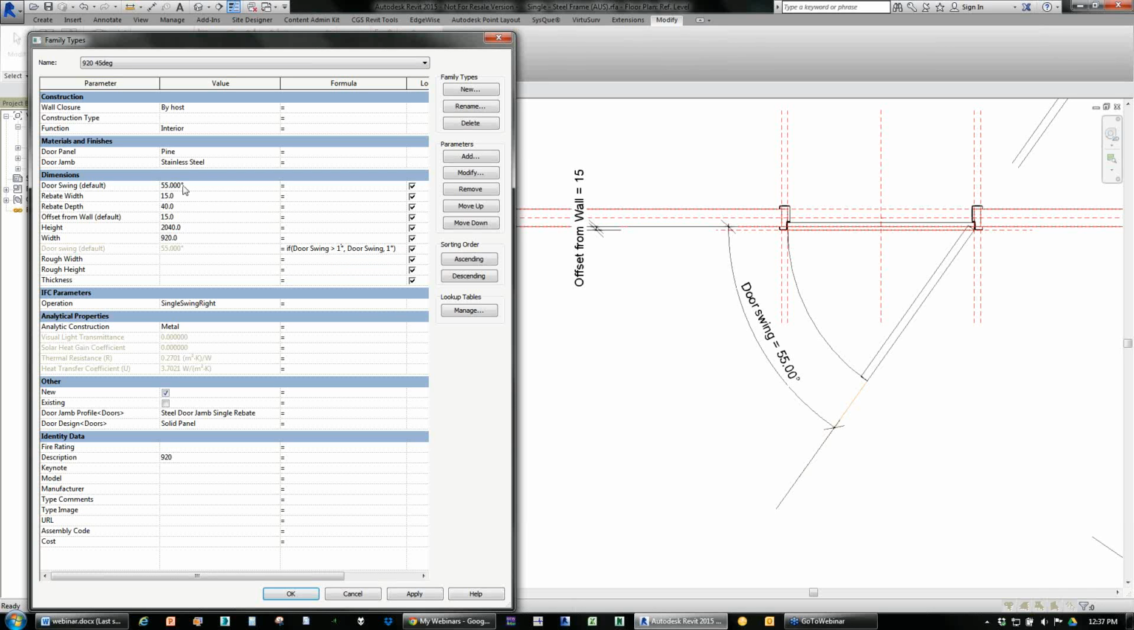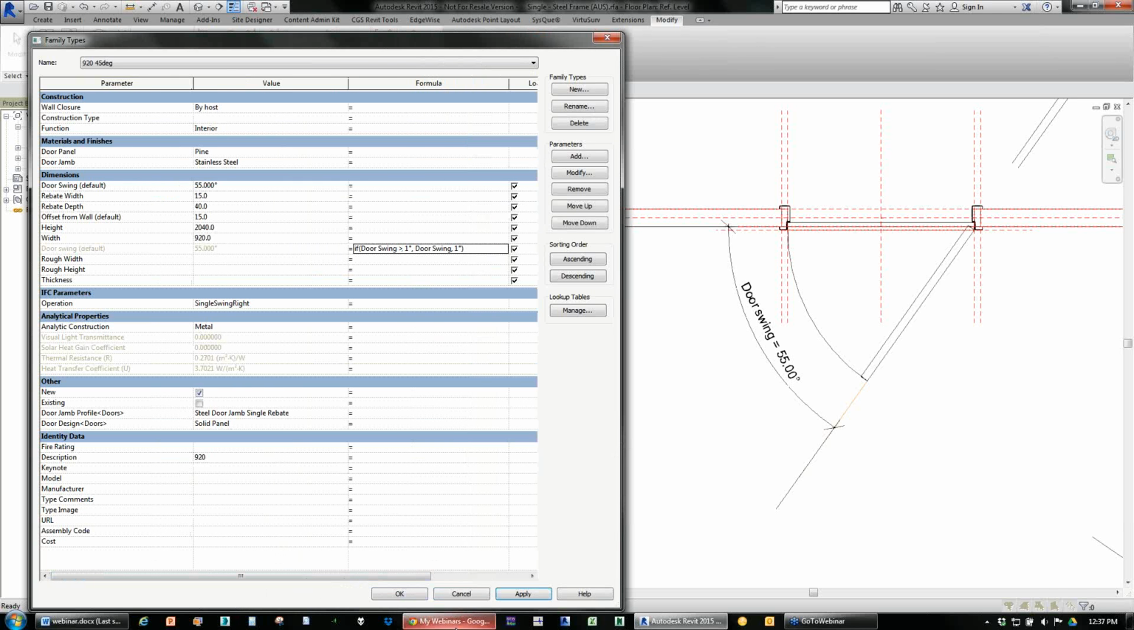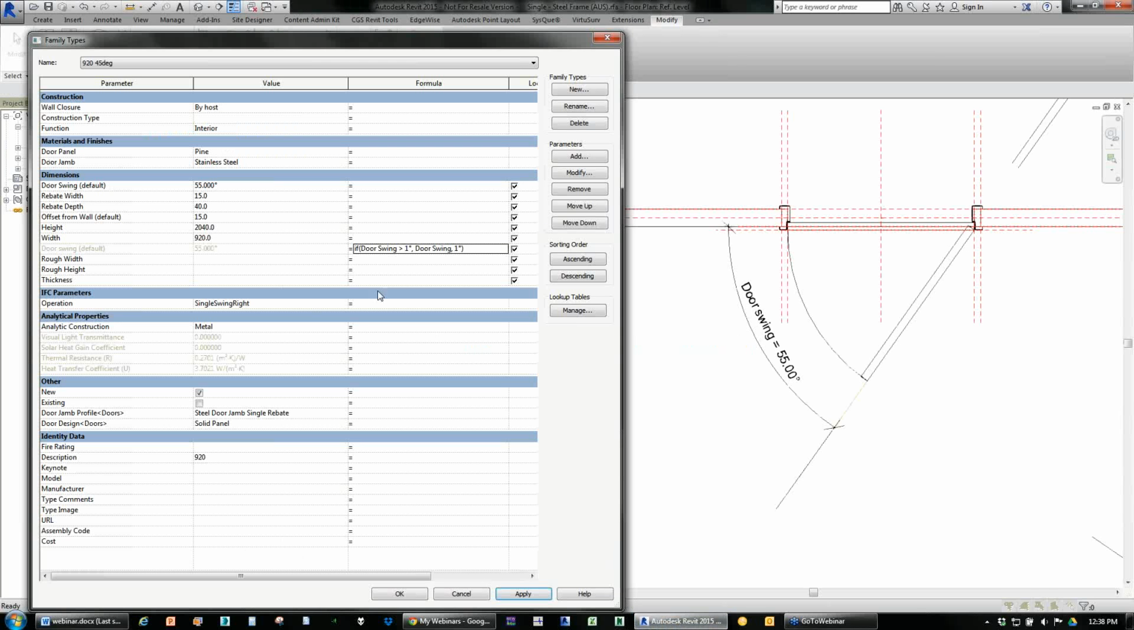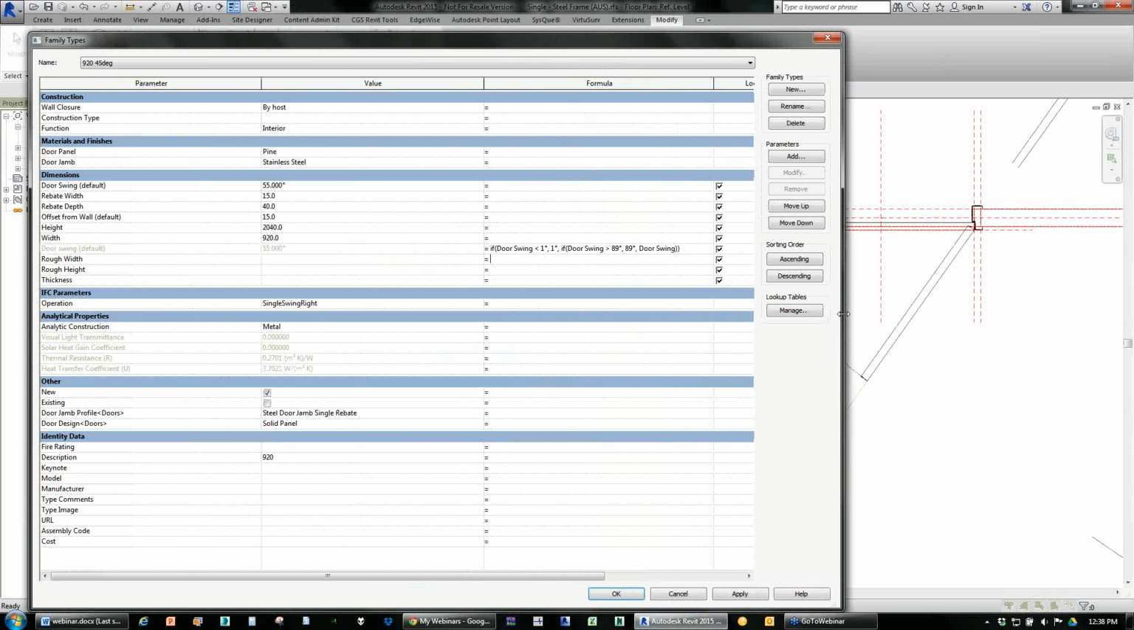So if that parameter reads anything above 1, let it equal door swing. However, if it does not, then override it and make it 1. Okay. So let's just say, though, that we also need to control that so it doesn't go above 89 degrees. That's a little bit more advanced, as you can appreciate. This is what's called a nested statement, or a nested conditional format.